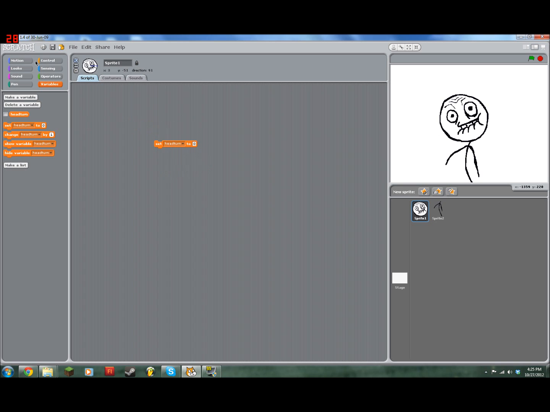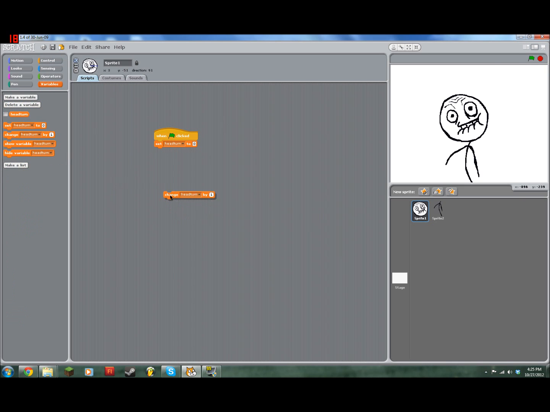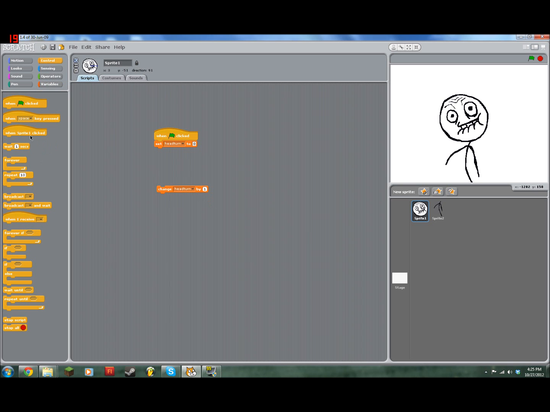You click down set head turn to 0. Now when this little button is clicked, the variable will be set to 0, and it's already set to 0. So now we grab this little thing down, and then we go to control, click and drag repeat into here, and then you change the head turn by 1. So 0 plus 10 is 10.